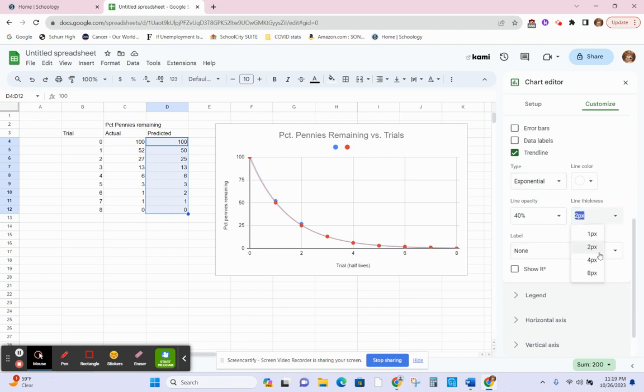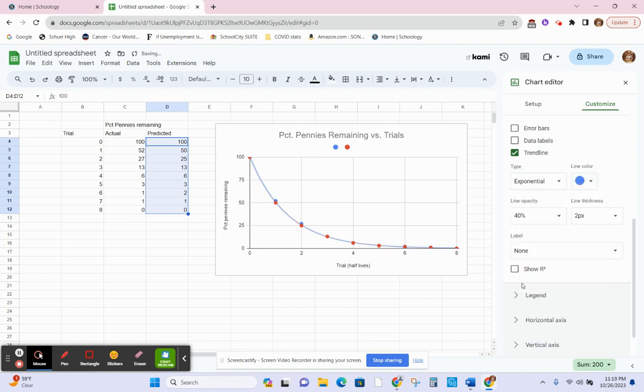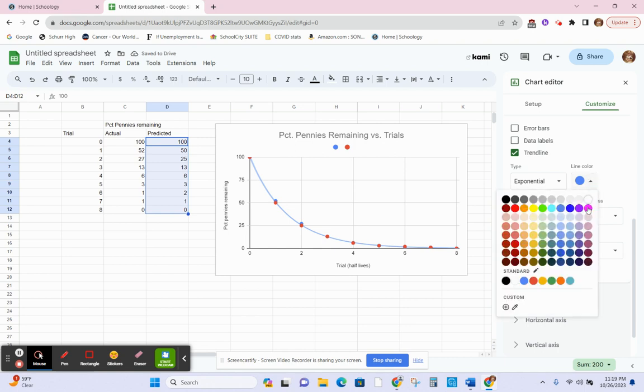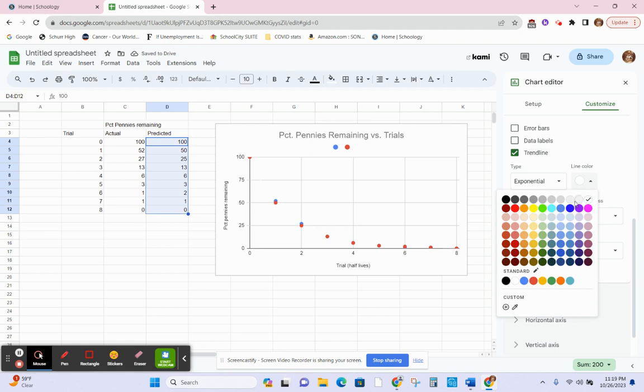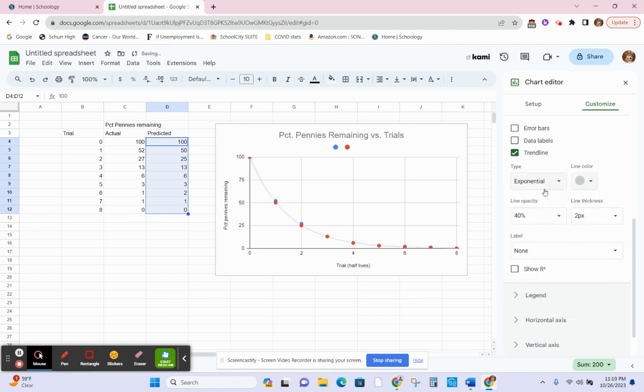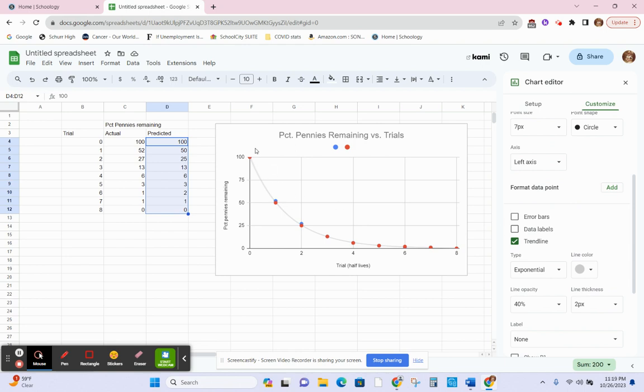You want it to be thicker, you can change the line thickness, or you can make it even thinner. But start off with a 2. I'll leave it as a 2. Okay, you can even change the line colors. But whoops, let's not do that. Then you can't see it. Okay, well, you can leave it as it was, or you can go ahead and change that up. Okay, and that's it. All right, there's your graph.